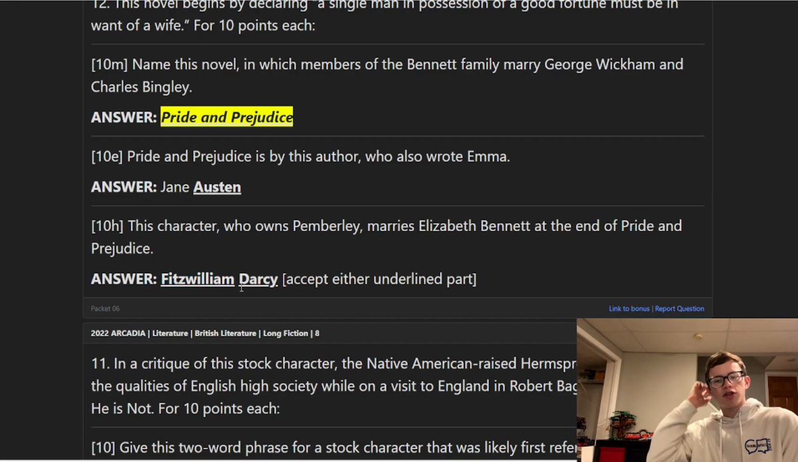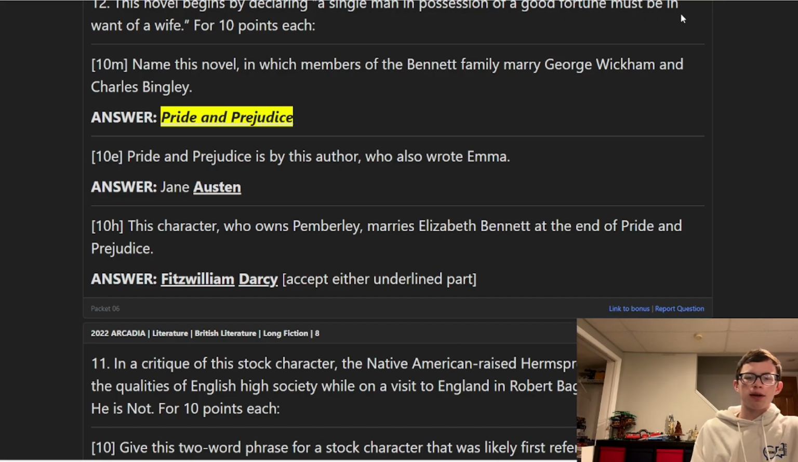You have to know the characters well. This is the most important British novel. Learn it inside and out. You really should read it. I need to finish reading it myself. And that was my attempt at quickly explaining Pride and Prejudice.